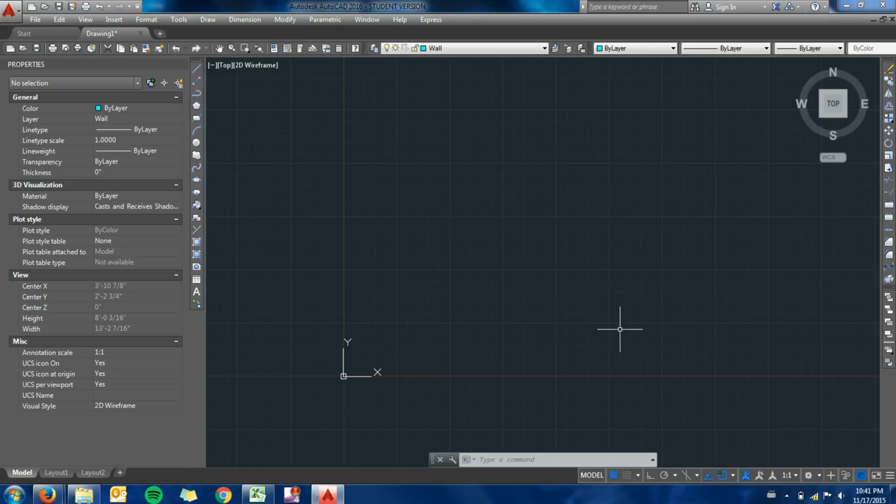Okay, for this video I'm going to be making an example office layout. I'm just going to make a small office to demonstrate using architectural units as well as getting different layers to show up in different viewports.